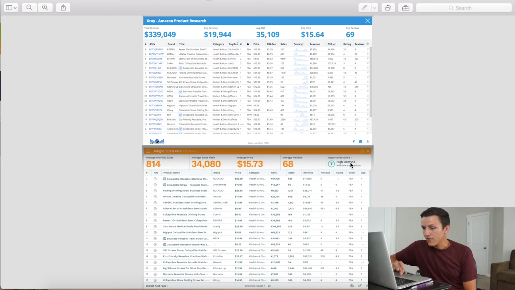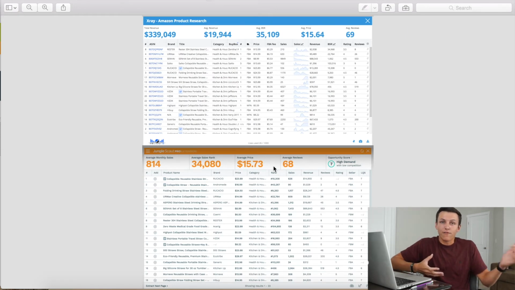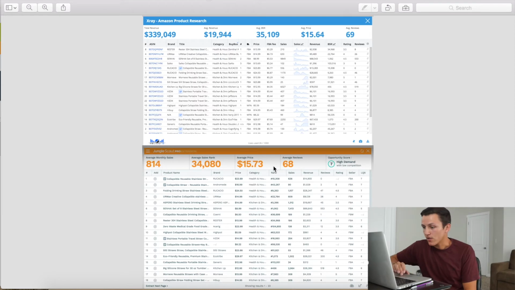Right here we have average reviews is 68, average reviews is 69, average price is $15.64, average price is $15.73. So they are pretty similar so far, and that's a good sign, because that means either they're pulling fake numbers or they're getting them from the actual source. That makes me feel good that these numbers are somewhat correct, because they're very similar to each other.